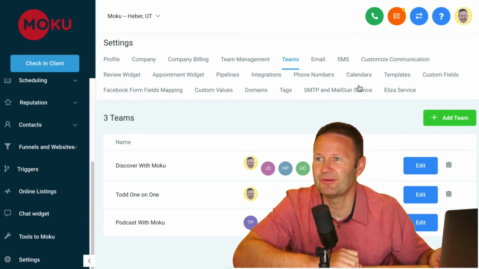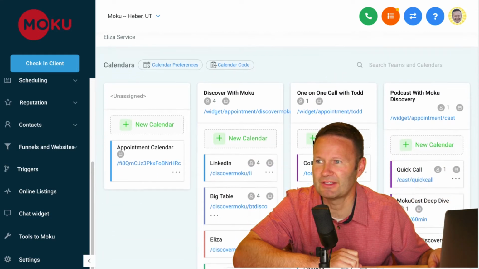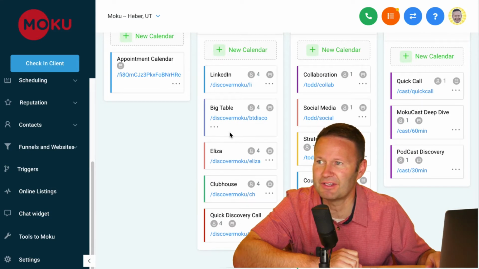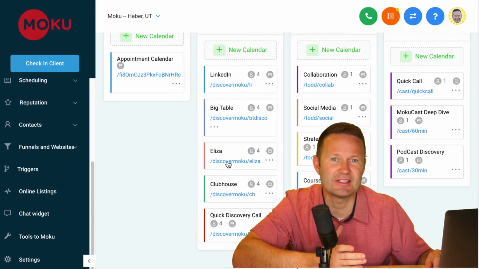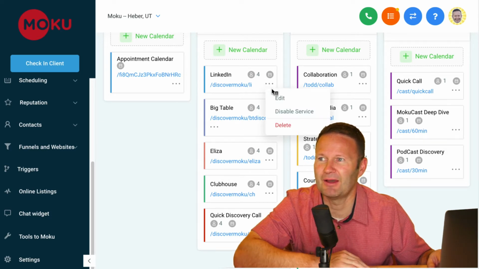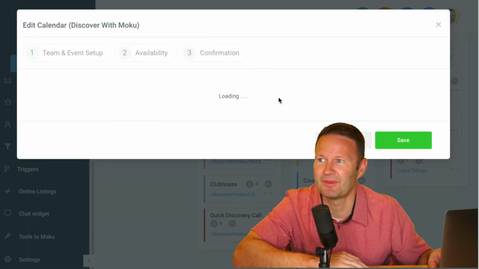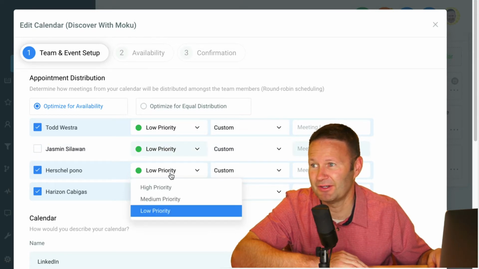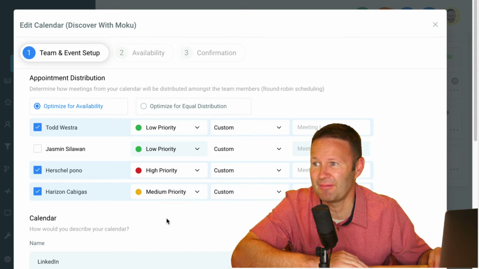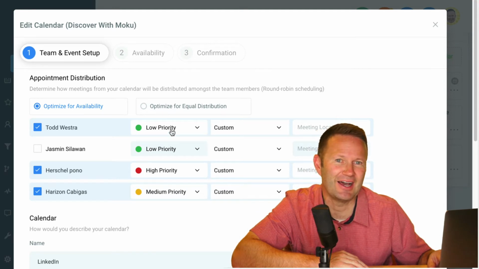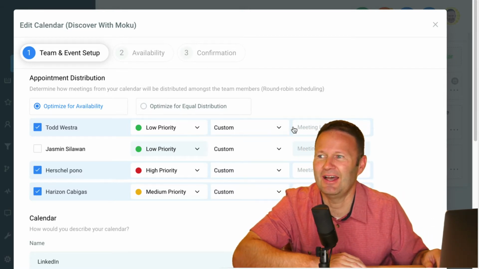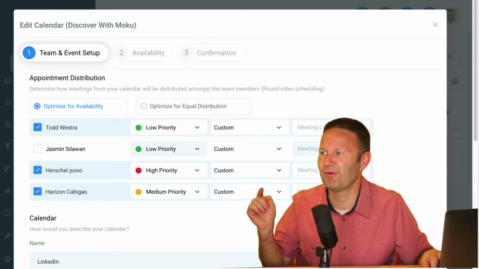Now when I actually go to review my calendar setup, you can see in my discovery calls, I have 5 different discovery call types. So let's say I met someone through LinkedIn and I want to do a discovery call with someone I met from LinkedIn. This is where the power really sets in. I can say, okay, I don't want Jasmine to take those calls, but I want Herschel to be high priority on these and Harazon to be medium, and I'll be the lowest because I don't want to spend my time on discovery calls. I can set up a unique meeting location for each of these appointments.